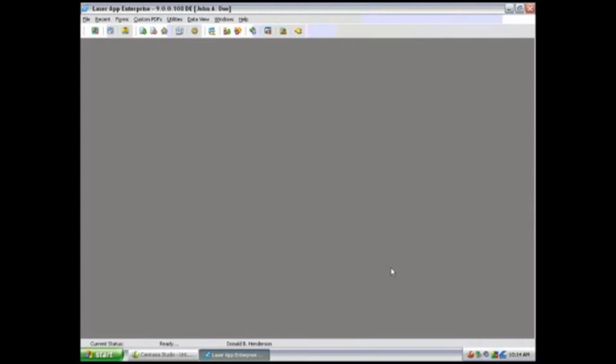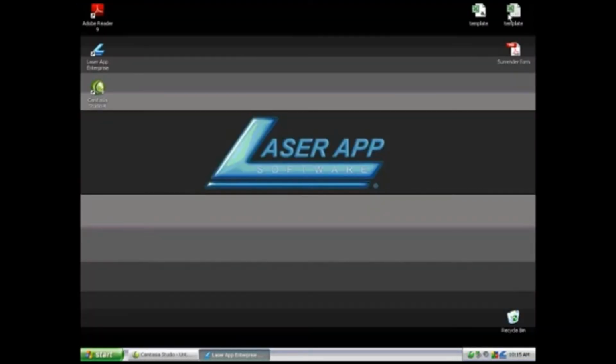So the next thing I'd like to cover is importing data. Great feature, you've just gotten LaserApp installed, but you have all of your clients on an Excel spreadsheet, either in an XLS file or a CSV file. No problem, we can import that into LaserApp. So the first thing I'm going to do is minimize LaserApp for a minute, and I have a couple of templates right here on how to do this.